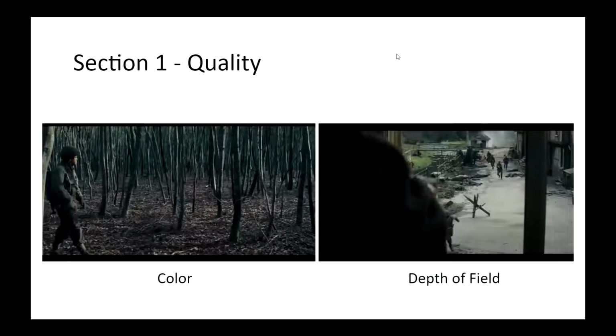So in section 1 of the Yale Film Analysis, we have quality. For this section, I picked two examples. The first one on the left deals with color from the Yale Film Analysis reading. Here, Saeed is walking through a very grim and dull-colored forest, especially after the bombing, where he lost a few of his close friends and fellow troops. So the color helps to make the scene feel more grim and sad.